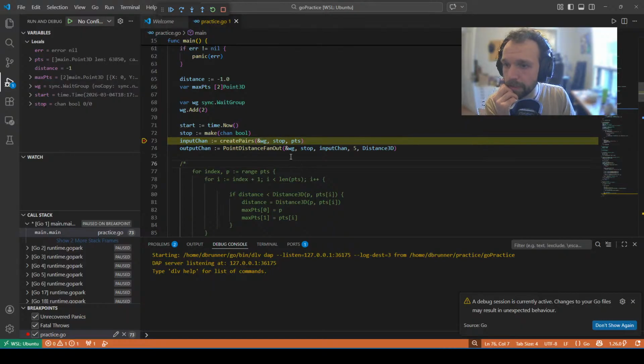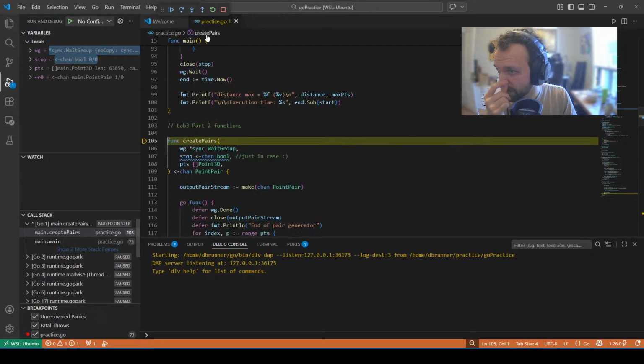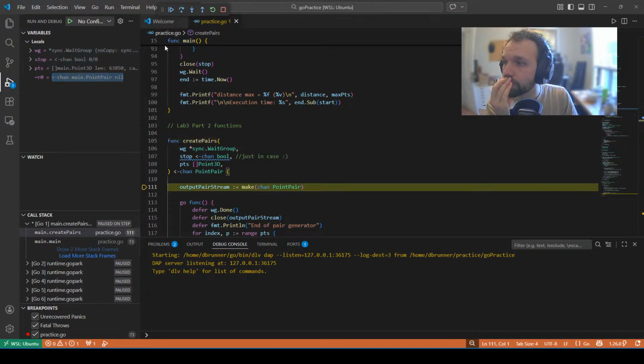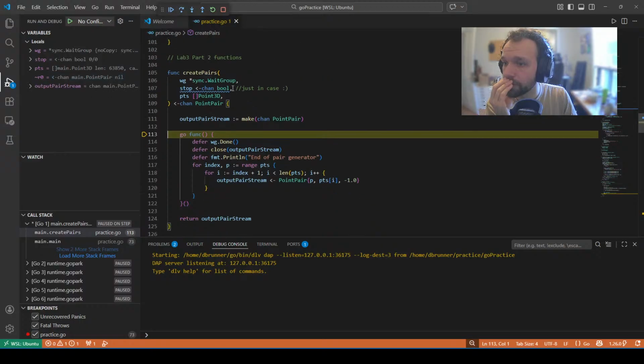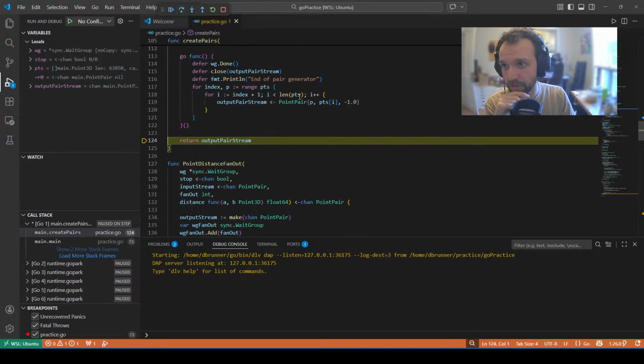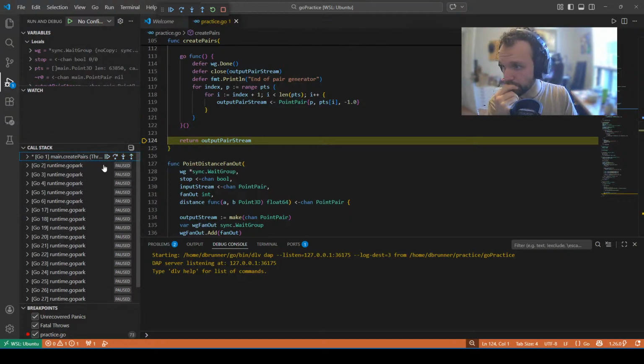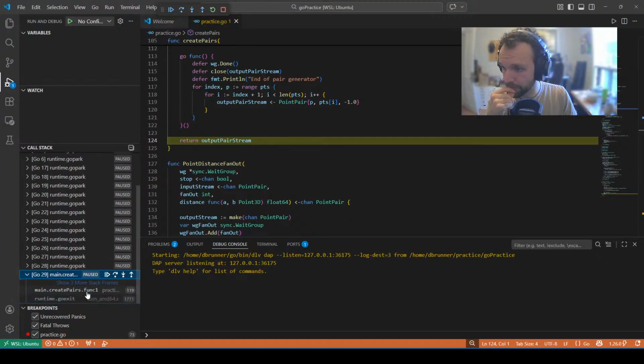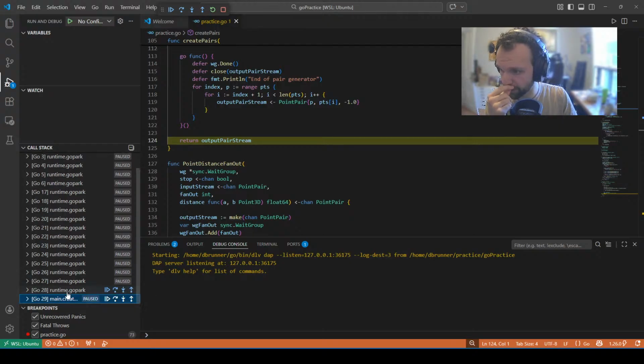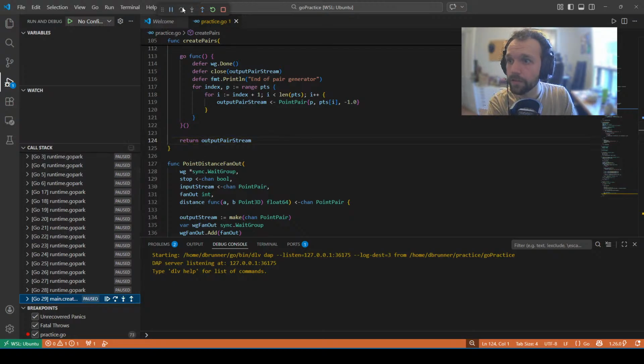Input channel create pairs. We'll jump into that. Step into create pairs. So output pair stream, good. There's go func. Return output stream. So now we've got that thread going. Create pairs func1. What's this one? Create pairs. So this is the function now that we're doing here. I think that's our anonymous function at the moment. And that's done.